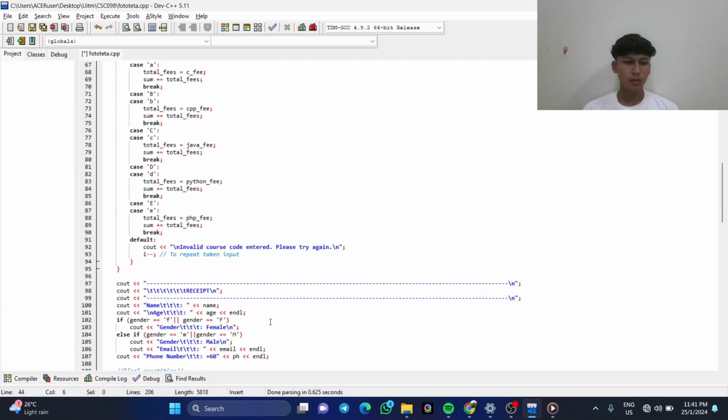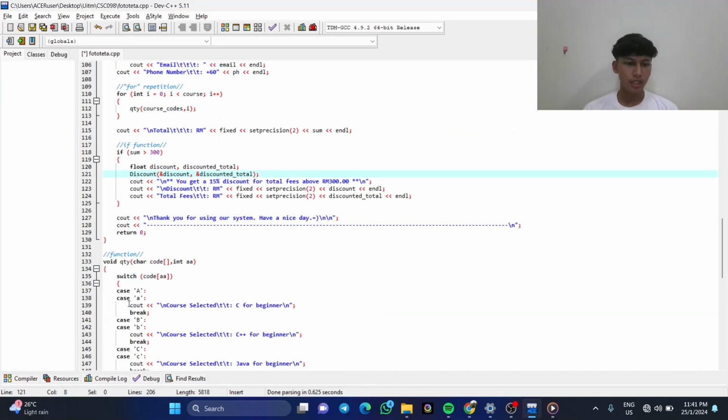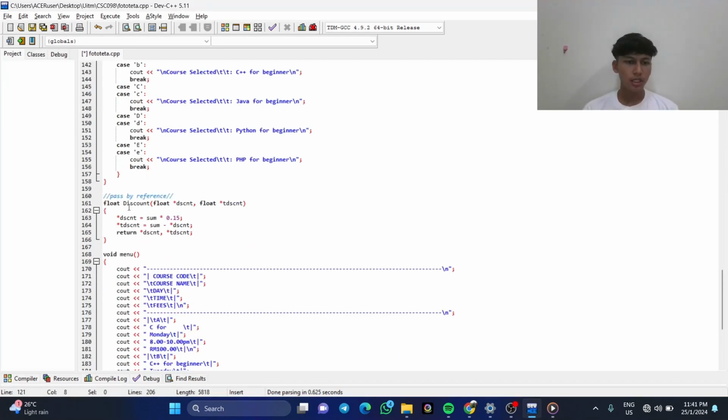So we go to the next calculation. If sum is more than 300, we will use the discount function, which is a function passed by reference to calculate the 15% discount. So we multiply sum with 0.15 because of the 15% discount, and then we calculate the total fees after discount, which is sum minus discount. So we will get the total fees after discount.